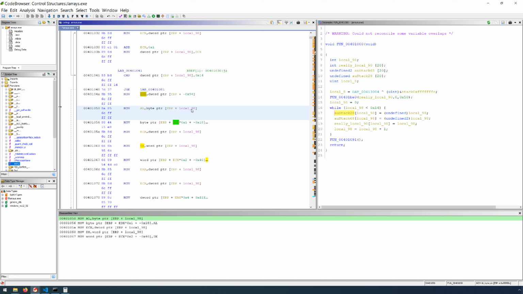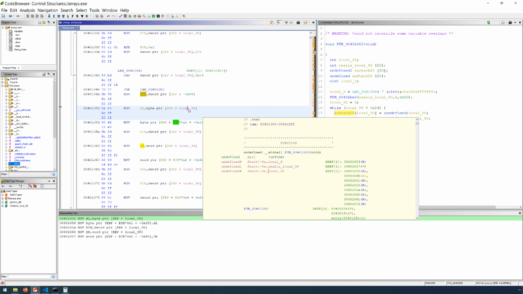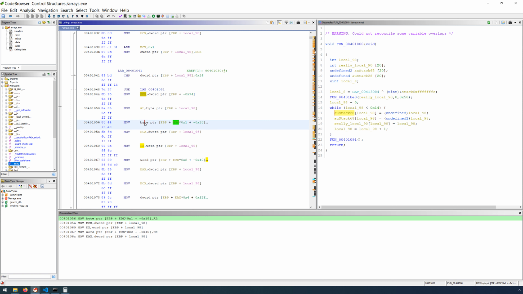We're only reading that byte value and moving it into AL before AL is moved into this stack variable. So if we happen to be pointing to a value that was larger than what a byte can hold, we would just be truncating that data. Okay, you'll also notice the syntax before both of these dereferences, byte ptr.